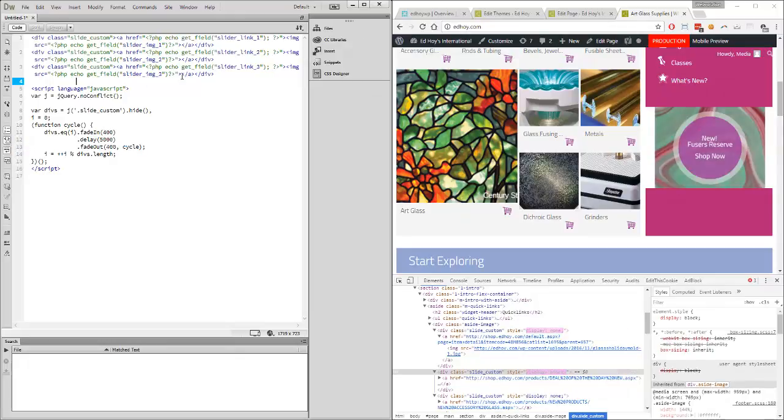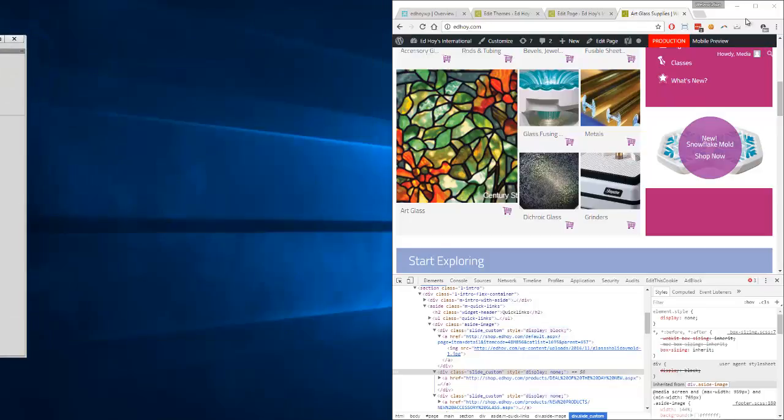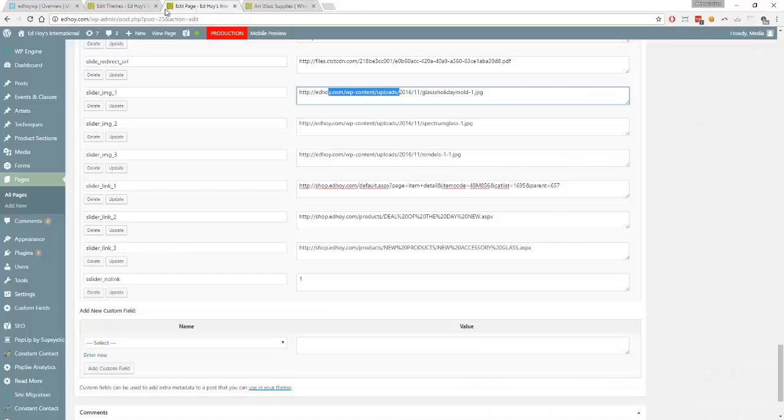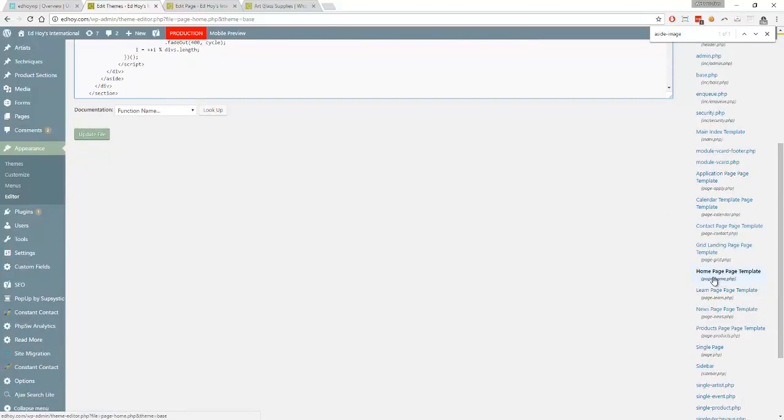It doesn't matter if you add 4 or 5 more containers, because the JavaScript code is smart enough to just continue cycling through all the slide custom containers. And that's basically it. Let's see, what else did I miss? So that's the WordPress part. Just know that you just have to look for page home. That's where the code's at.